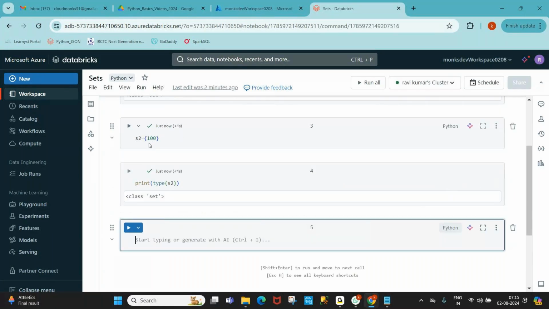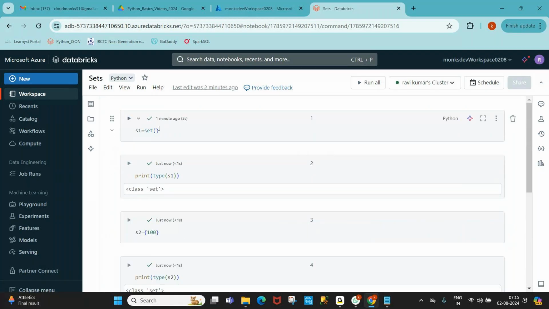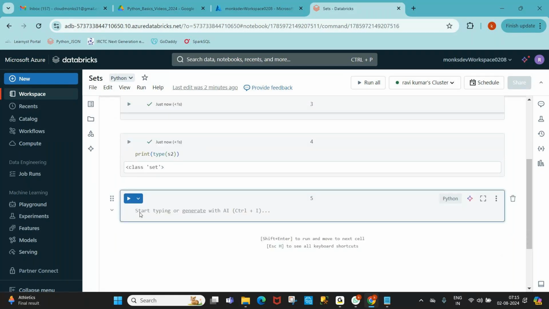Now, set with a single element. See, empty set, set with a single element, even set with multiple elements. Now let us create, guys, a set with multiple elements. I'm creating s3. S3 is another set within the curly brackets.